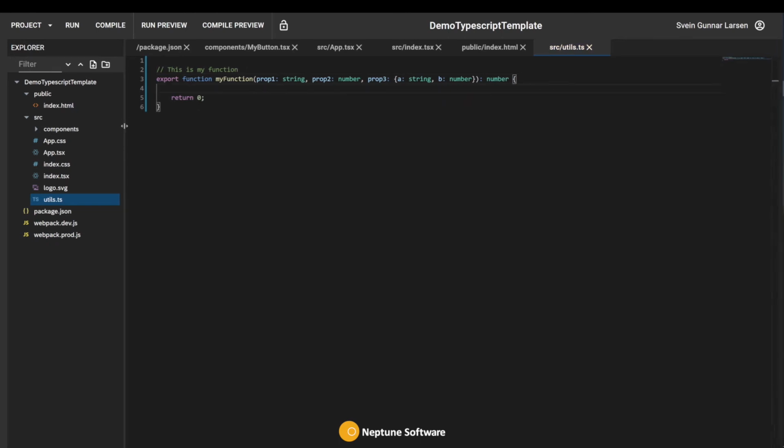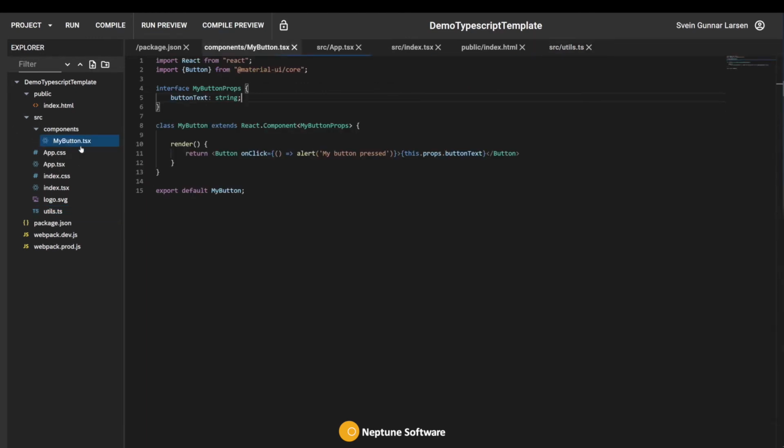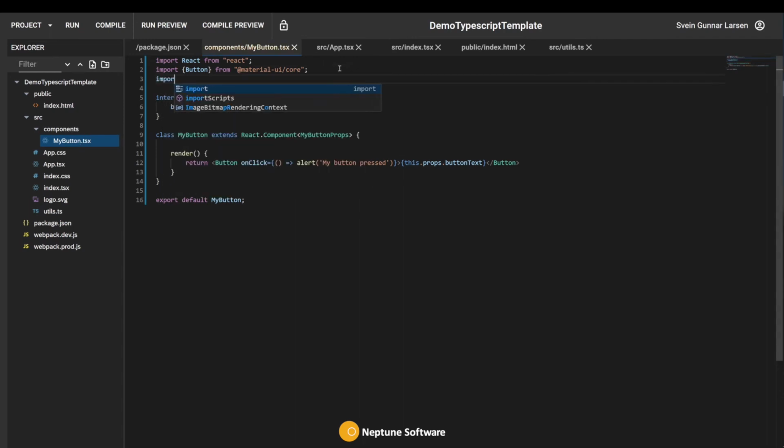And then we'll want to use this function in a different file. Let's say I want to use it in my button. So first I'll import it. And then I have to import it relative to my button, so I'll step 1 folder up. And there it is. And if I do get completions inside here again, it will list all exported members of that file. So my function.